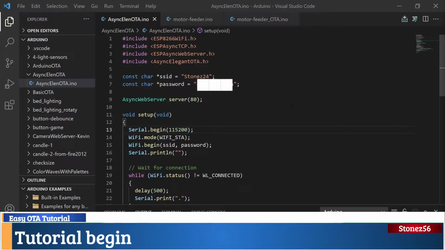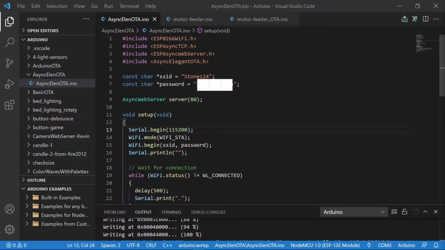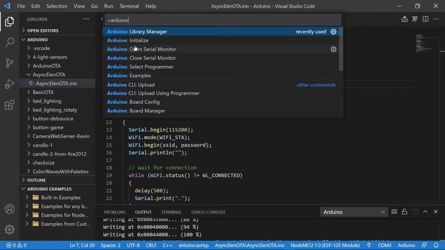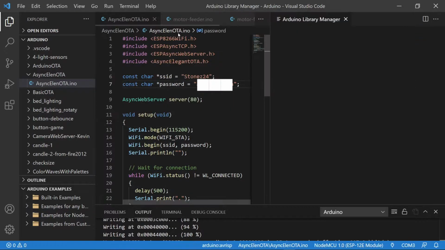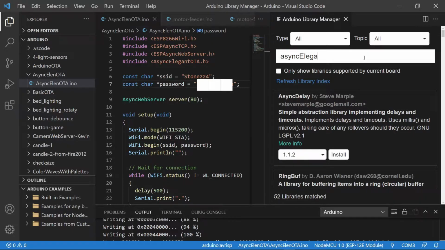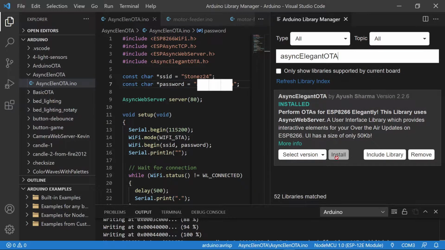Alright, let's begin the tutorial. First, open Visual Studio Code IDE. Once it's opened, press F1 to access Arduino Library Manager. In the search window, just type AsyncElegantOTA and hit enter to search. Right, this is the library I'm looking for. Click install. Since I have installed this library previously, I will not do it again here.